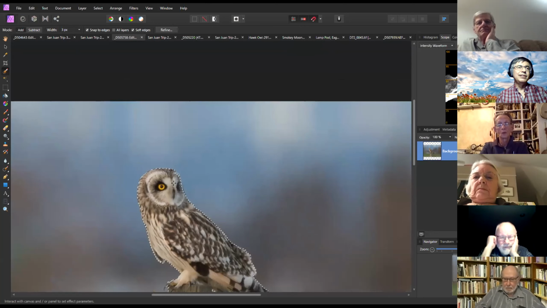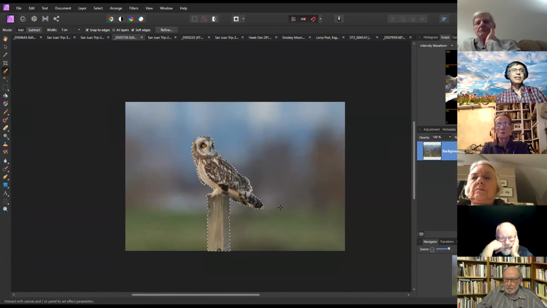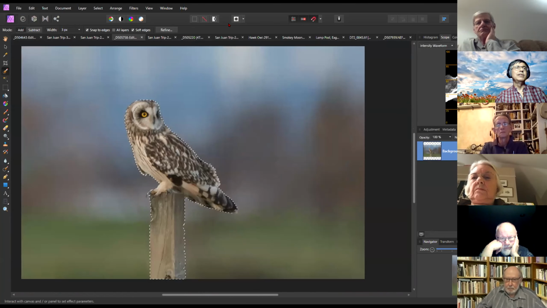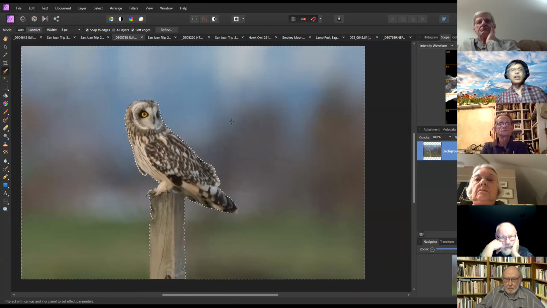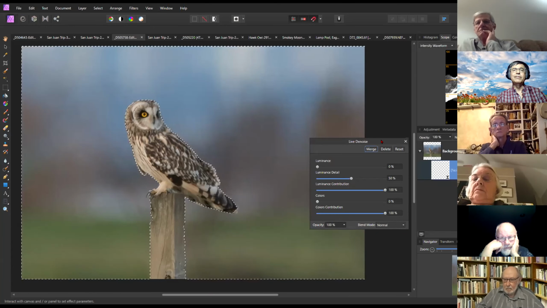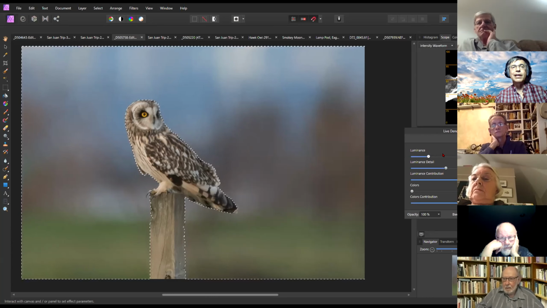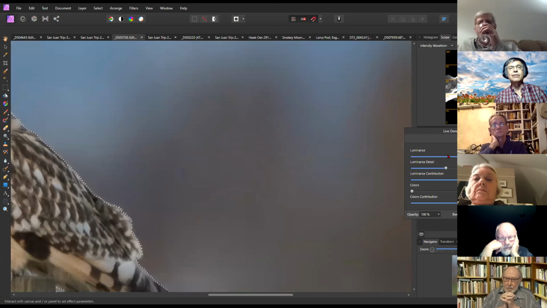What I want to do, let me just fix this a bit, is actually invert the selection. I can go up to my select here and click on invert selection, and then it'll do the opposite of what it was doing. Now I can go to my live filter layers and denoise. Move that over here and we can add quite a bit. You can see it's silky smooth now.